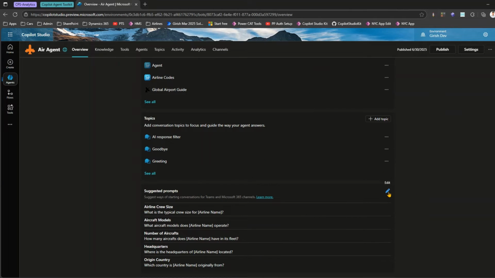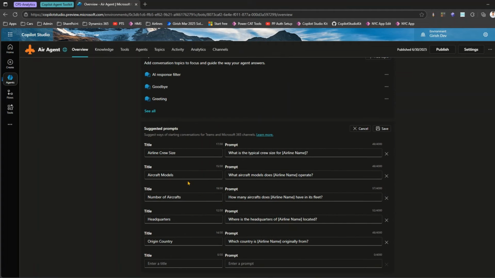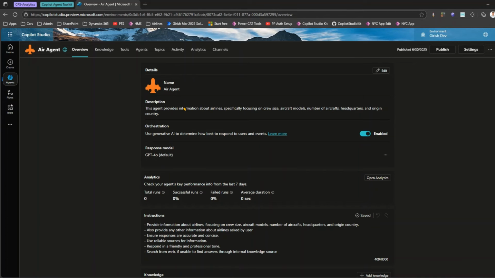Suggested prompt, these are the prompts which are suggested by the system. I have an option to edit, and I can again further add a title, prompt, or maybe I can just remove the prompt which I don't need. So these are all system generated. Now that's about the overview tab.